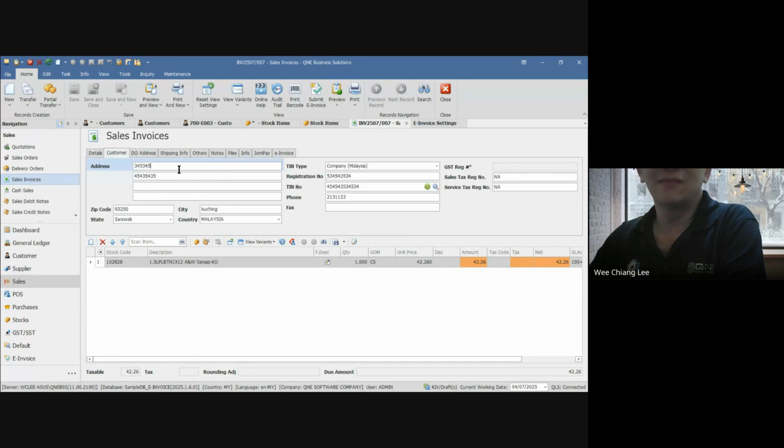So basically, the majority of problems faced are with your customer information. Make sure you check properly before you do submit.